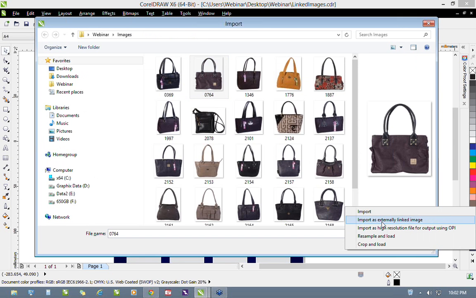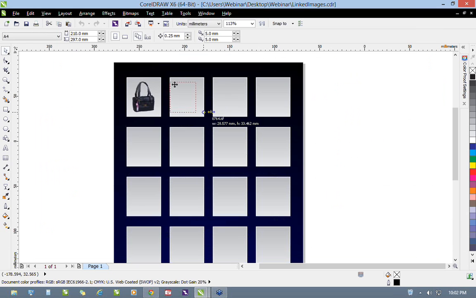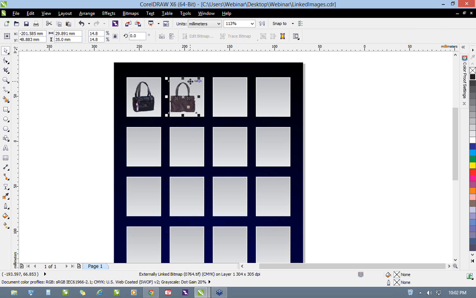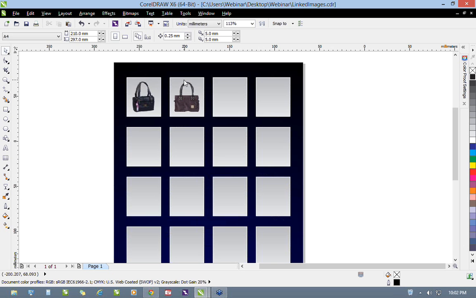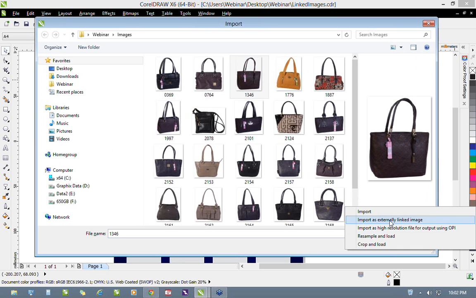The only drawback in using externally linked images is you'll have to import it one by one. There is no way to import linked images, multiple images at once. So you'll have to import one image at a time.